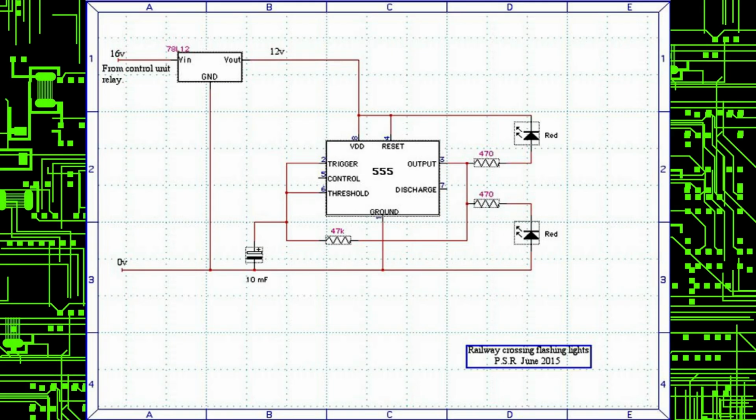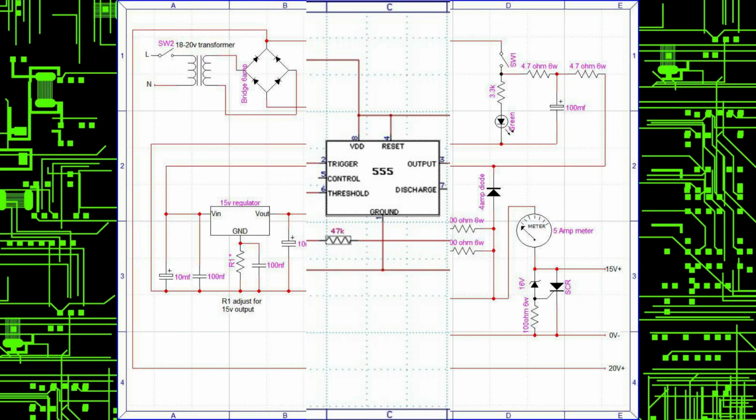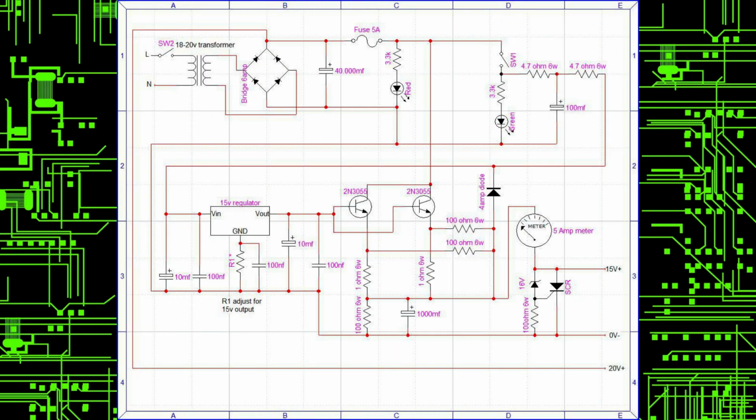Level crossing flashing lights for model railway. A model railway power supply with 20 volts for accessories and 15 volts for track control and overload protection.